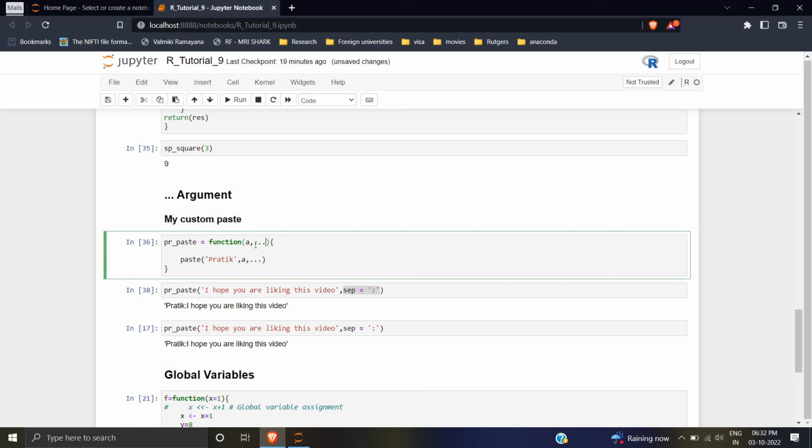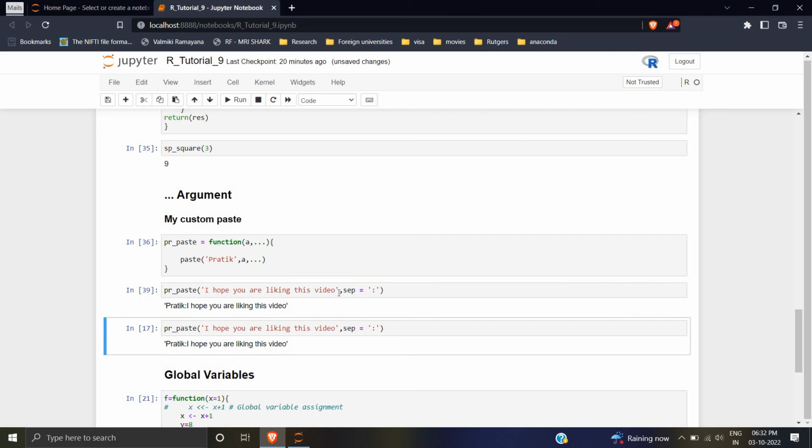If you have certain inbuilt functions that you are going to use in your own function, you can just put this dot dot dot over here. Then whatever extra arguments you put after your argument, so after I've put my a, whatever extra I put directly goes to the paste function. Okay, so this is pretty useful.